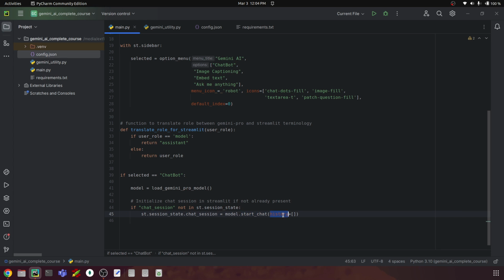So you need to pass the history. As we are creating this chat session for the first time, we don't have any history. That means we don't have any previous messages, so we are just passing an empty list. But as it runs for the next iterations, this list will contain the previous messages and the responses from the model. So that's the basic idea for this.